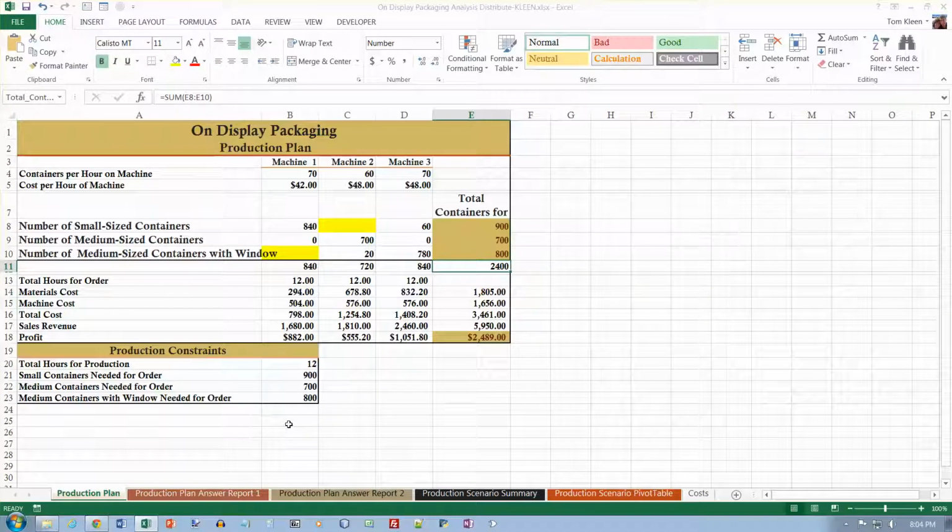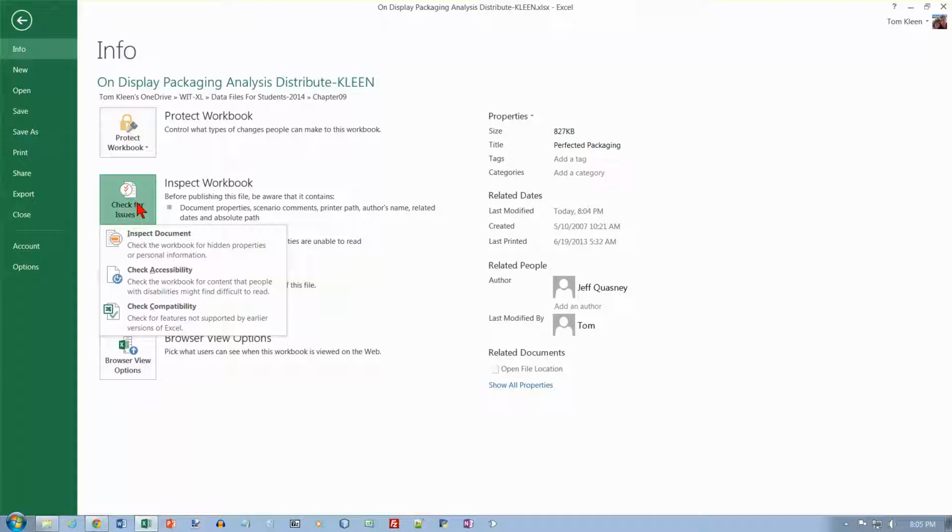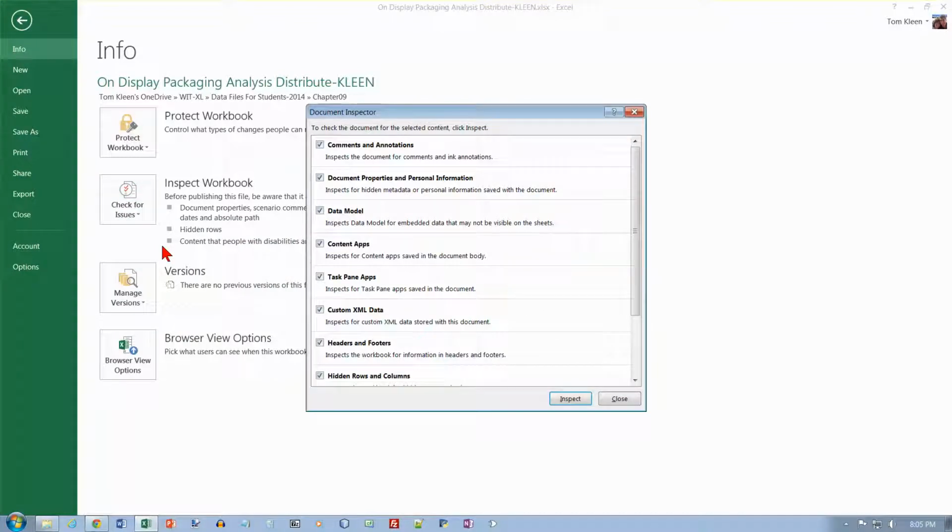Click File on the ribbon, and we get what they call Backstage View, which has all of this info. Seems like maybe I ought to call it the info view, but now let's go to the top of page 600, and what we want to do is we want to check for issues. So we'll click on this, and then we want to choose Inspect Document, which will check the workbook for hidden properties or personal information.